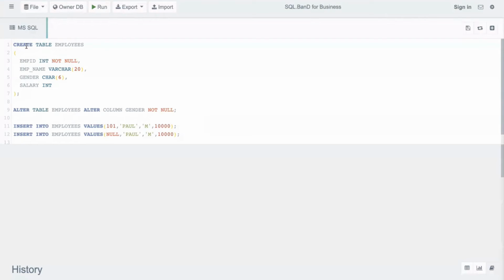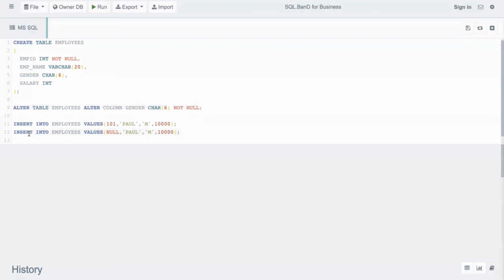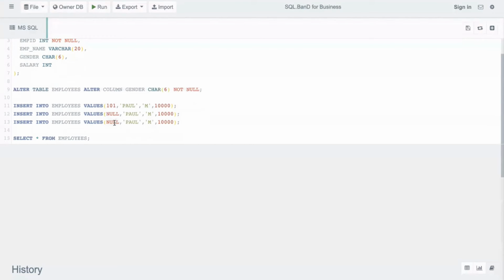So what we did here, we are first altering this table, then we are altering this column. Gender has a data type of character 6, and we need to give that also. So we are changing this column gender, which was of type character 6, to not null. Before I run this, let's see what happens here. Let's take one more example. This time I have, let's say, 103, Raj, male, and gender I give as null.